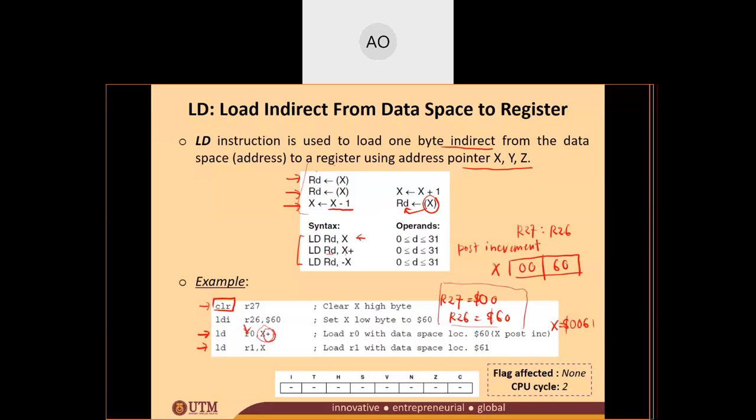Next, LD R1, X. So you're going to load the value from the address pointed to by pointer register X and put it to your R1. So what is your current address pointed to by X? 0061, which is after you execute the previous instruction. So you go to address 0061, get the value inside of that address and put it to your R1.